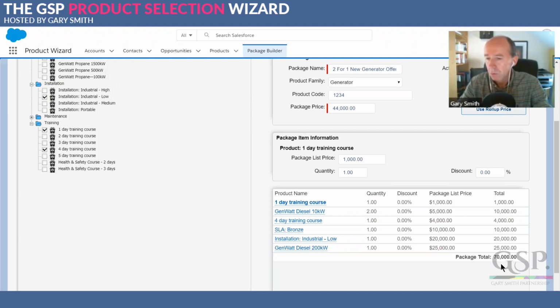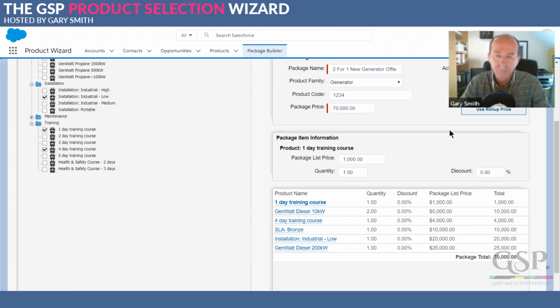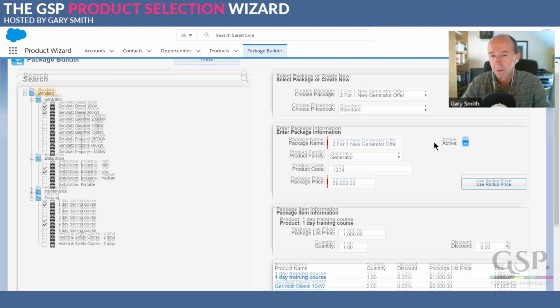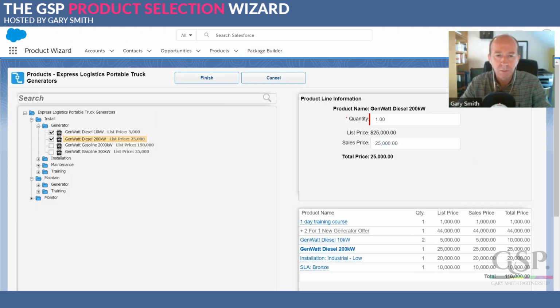Perhaps I do want to sell them for that total list price, in which case I can use this button here, use roll up price. So I can make that 70,000 the value of the package. But I can also overwrite that. So maybe we sell it for a different figure altogether. And I'm giving customers the benefit of buying this bundle or buying this package of products. So click finish. We'll go back to our opportunity.